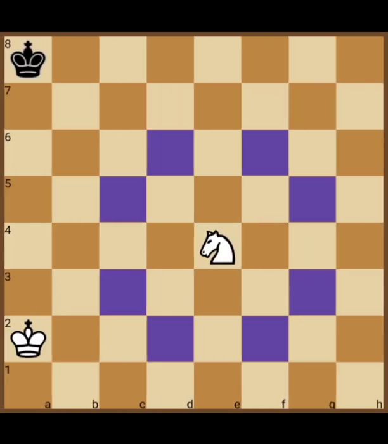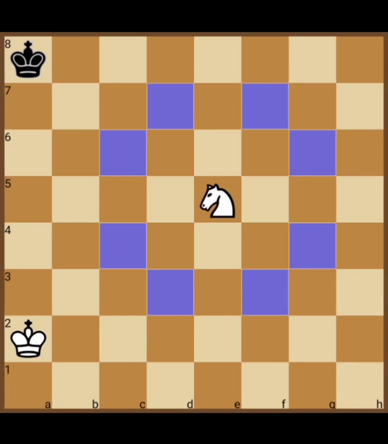When the knight is on a light square, it always goes on a dark square. And if the knight is on a dark square, it will always go on a light square. So we can say that knight moves on white squares and black squares alternately.